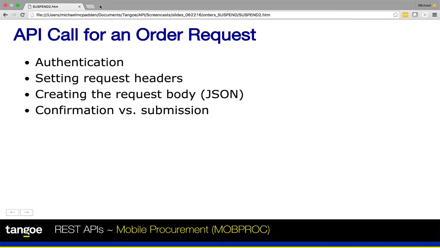The request body, written in JSON, is the heart of the order request. It contains all of the data needed by the source system to process the order. In a minute, I'll show you how to assemble that JSON. The final aspect of an order request is indicating whether or not you want back the order request confirmation or if you're submitting the request for processing.